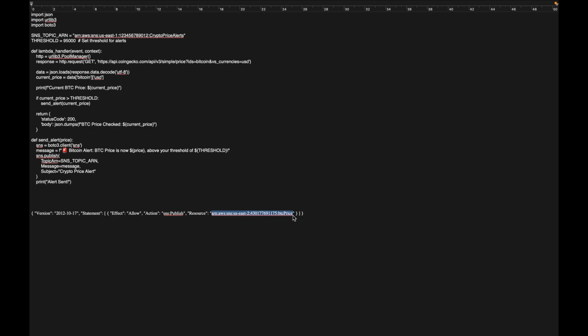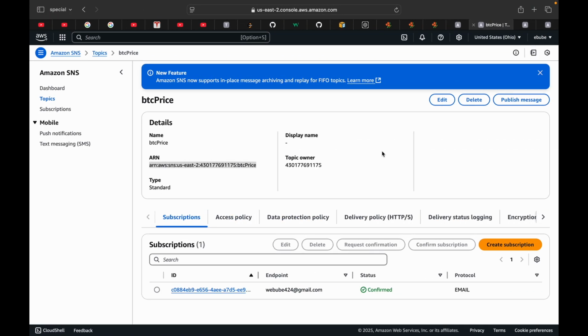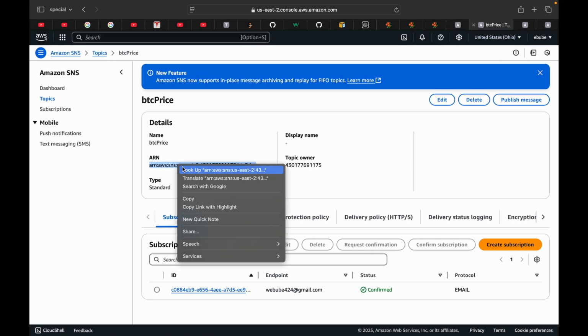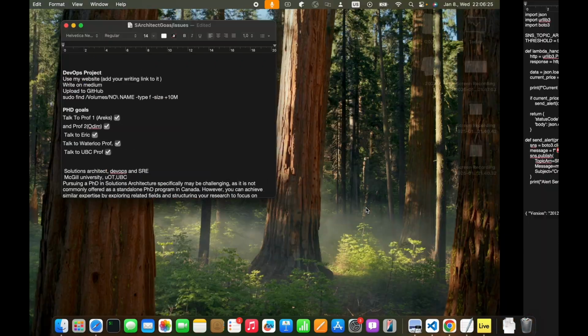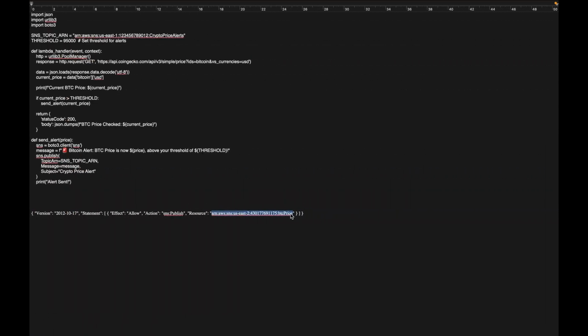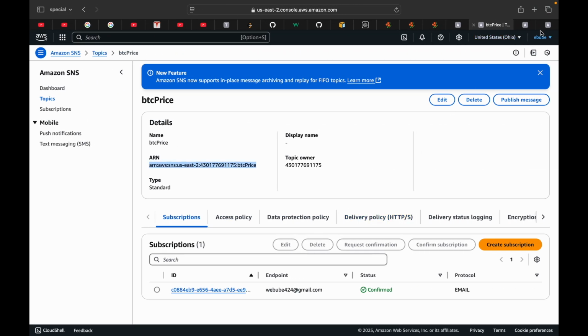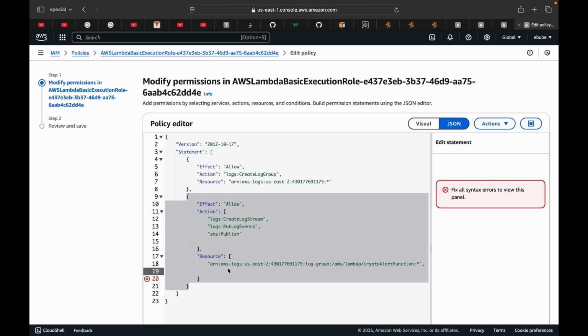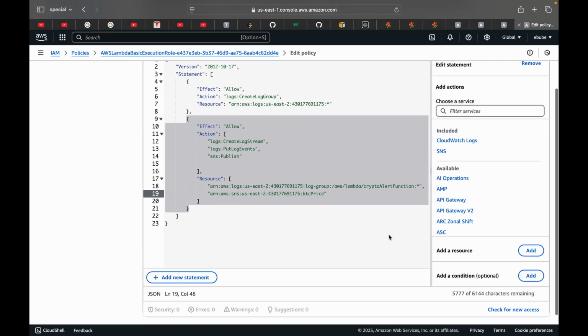So we copy the ARN. Copy the ARN from here. You can copy the ARN from here or from here. I will attach it, but yeah. So basically that's what we do. We then copy the ARN, right, and paste it.